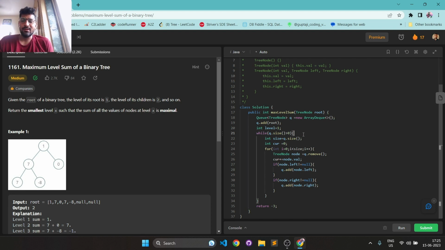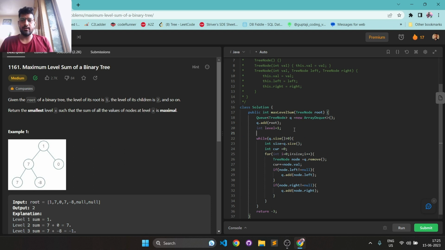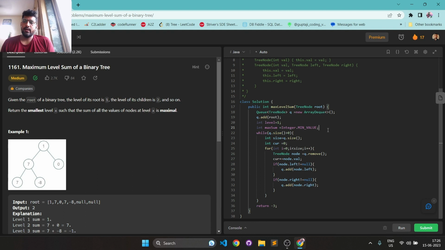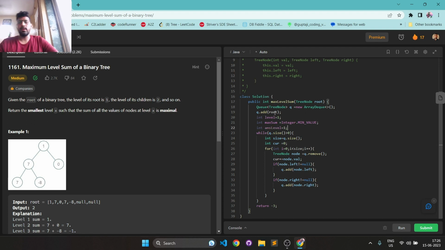So now let's solve this particular sum, which should be quite simple. The only part you have to implement is this one, and you just make two or three variables and call it a day. Let's initialize int maxSum equals Integer dot MIN_VALUE, so I'm initializing it with negative infinity at this moment. And int answerLevel equals 1. This answer level will be the answer which we have to return here. Return answerLevel, and the maxSum will be the sum which captures the maximum sum.